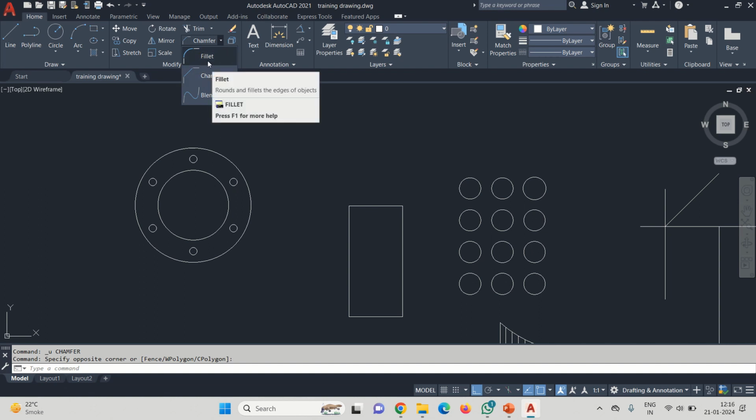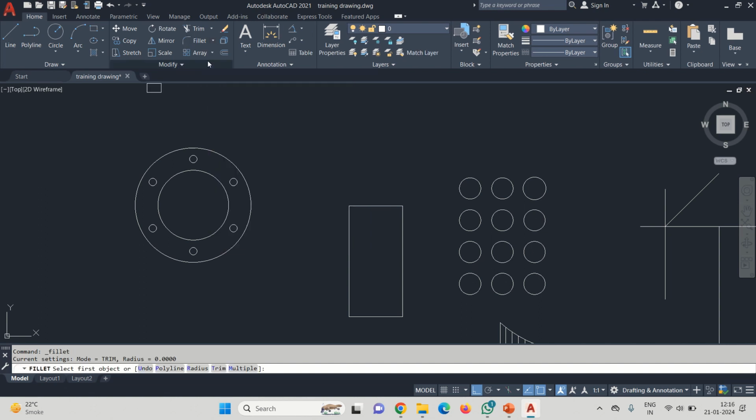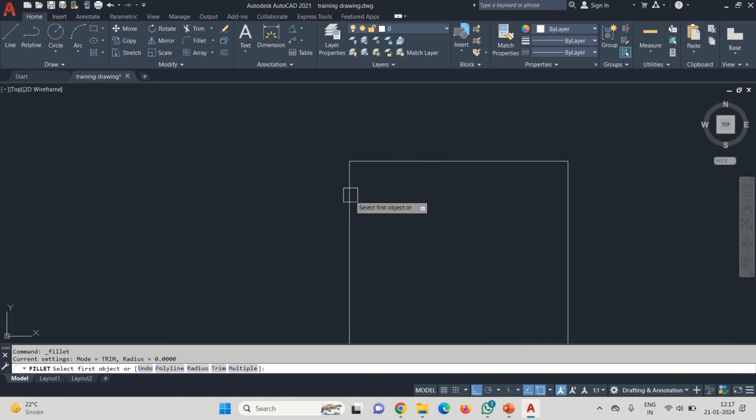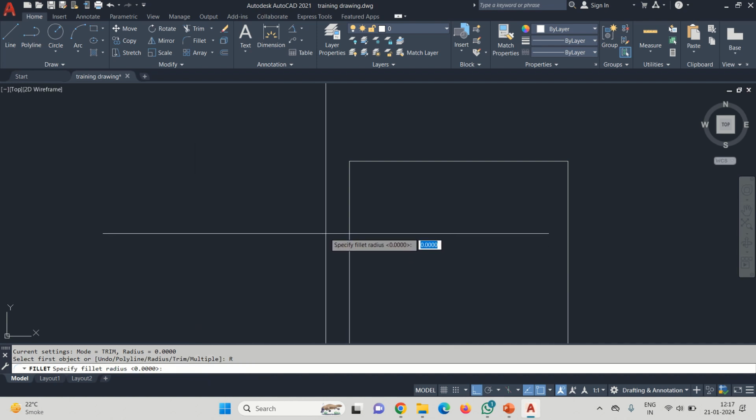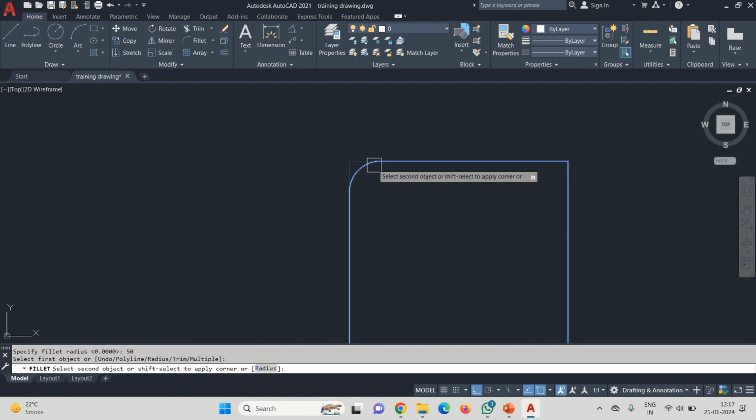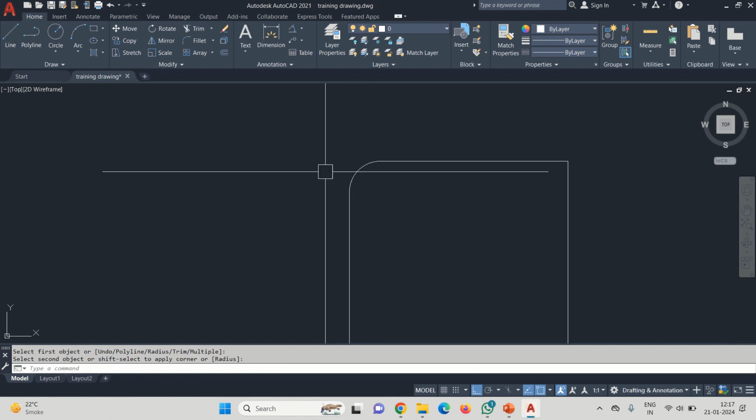So first, let us see what is fillet. For example, if I select fillet, and you have a square and you want a round edge with a radius of 50 mm. First you need to specify the radius. Before selecting the object, if you select fillet, it will show undo, polyline, radius, trim, multiple. So first you click on radius, or you can type R, enter. Let me specify the radius as 50 mm, enter. Then if I select the first object, first line, second line, now it has become a radius of 50 mm.